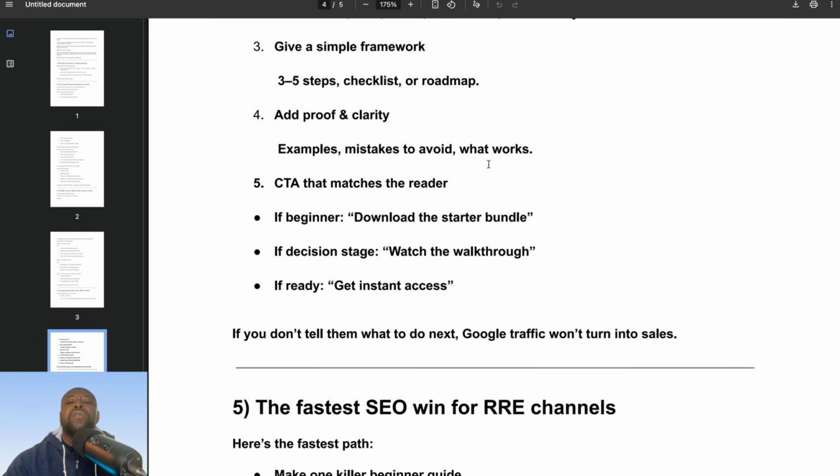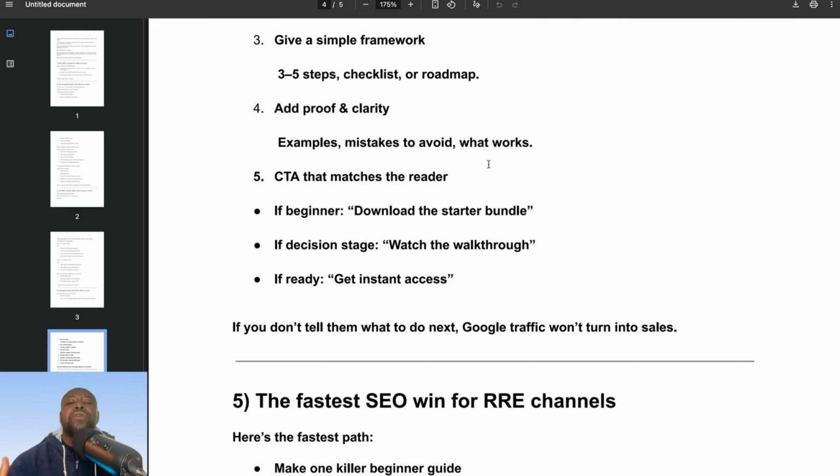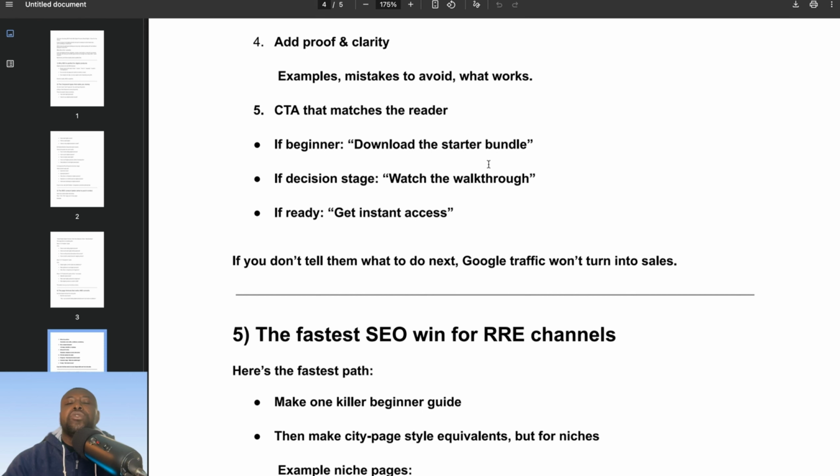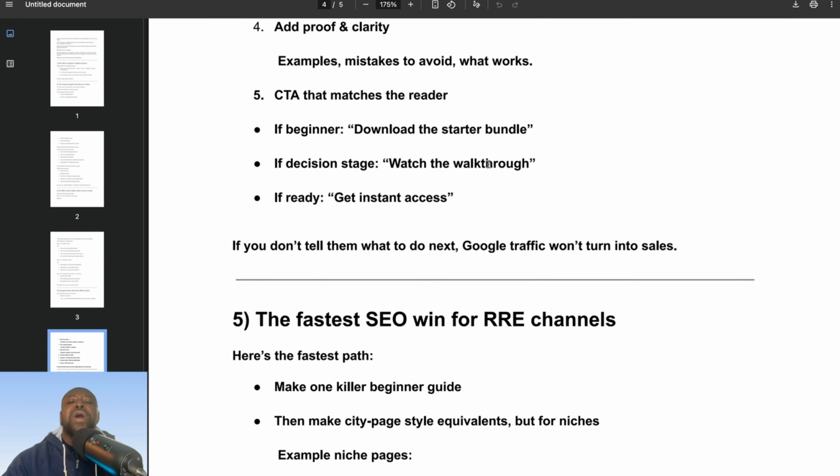So for here you add proof. So again, if they give you reviews, you got all of that, you have it on your page, and it shows trust. It shows that people truly love what you're selling and had a great experience working with you. So example, mistake to avoid, how it works, all of that, you create content around it and definitely be able to attract this customer. So 5 is CTA that matches the ladder, right?